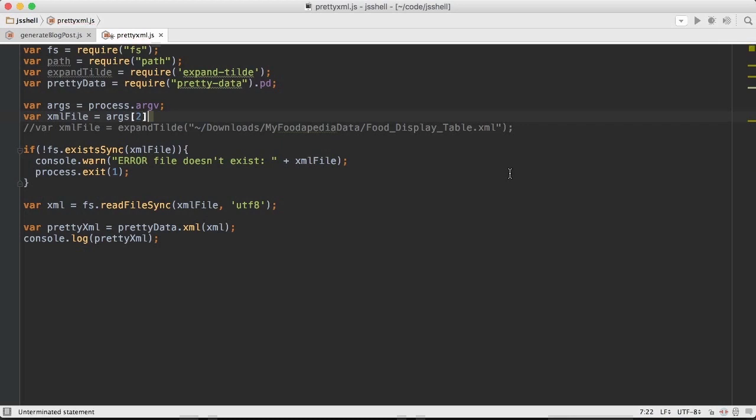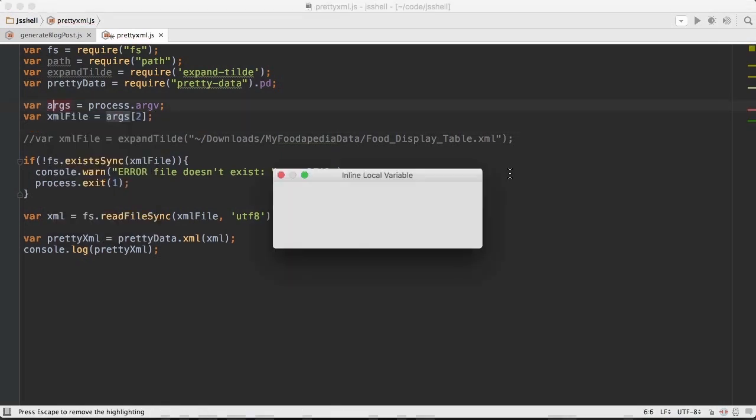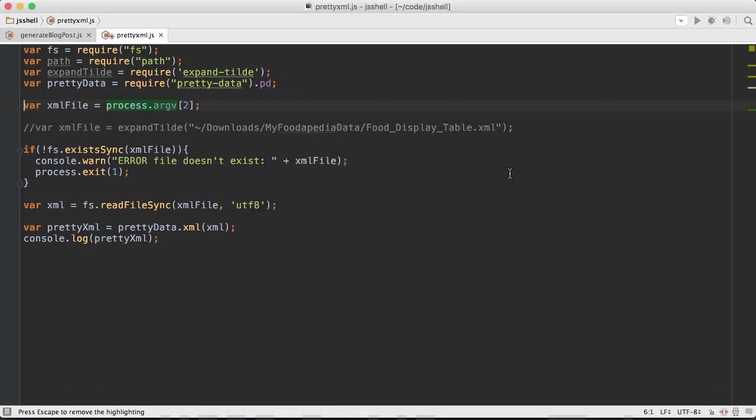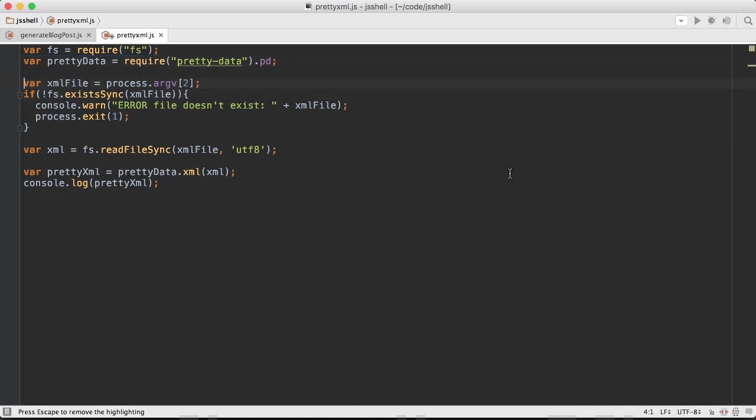It's the third element in that array. You can inline this variable, clean this up a bit. So we've got our XML file. We'll get rid of the old version of it. We don't need that anymore, which means that we really don't need access to the path and expand tilde modules. Get rid of those. Okay, so we've got our XML file. It'd be good to check to make sure it exists and print out an error if it doesn't and exit with a non-zero exit code.